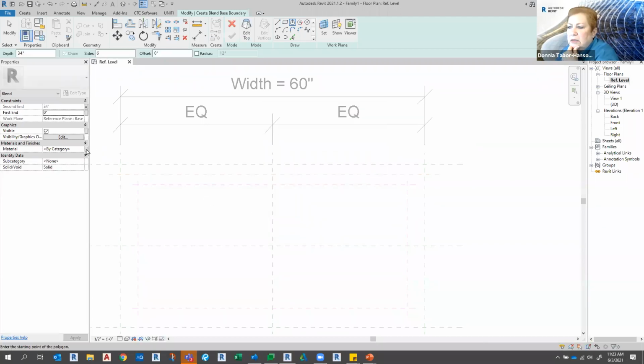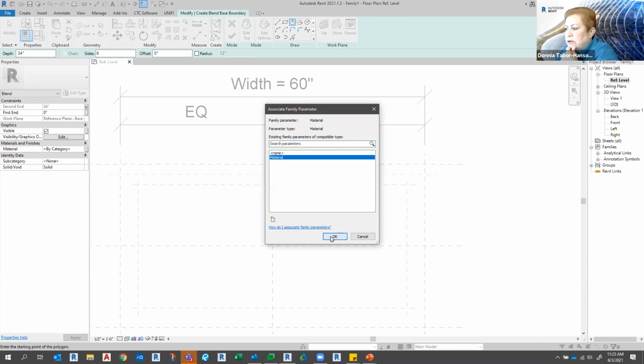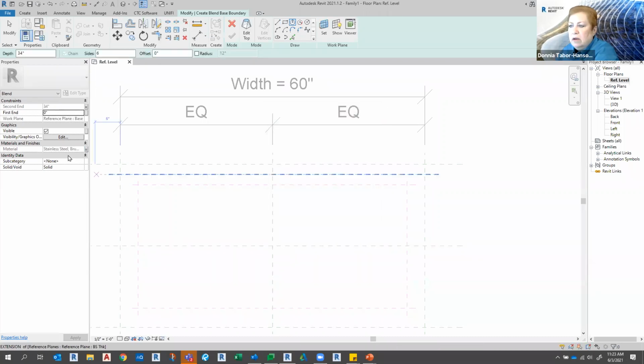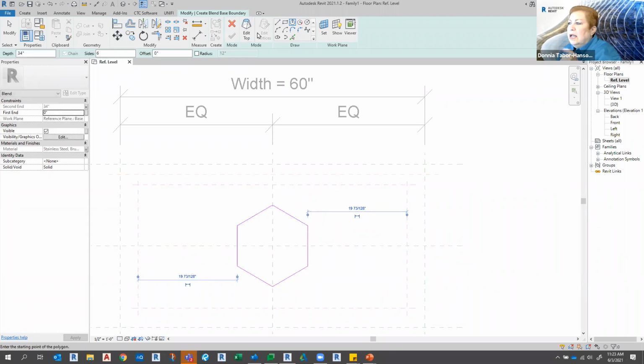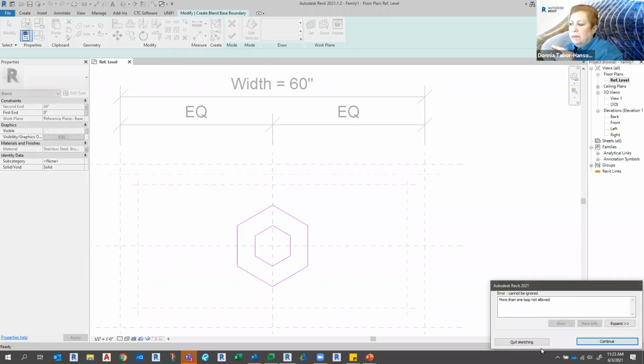It's set for base. I can tell it to go to the material, and I don't have to mess with that anymore. You see it automatically went to my stainless steel brush. So by doing these presets, you are moving along faster than if you have to go back and do these three steps later. And then once I'm done, if I do anything else, let's just show you, if I do anything else, and then I say edit top, I get this error message down here because more than one loop was done.